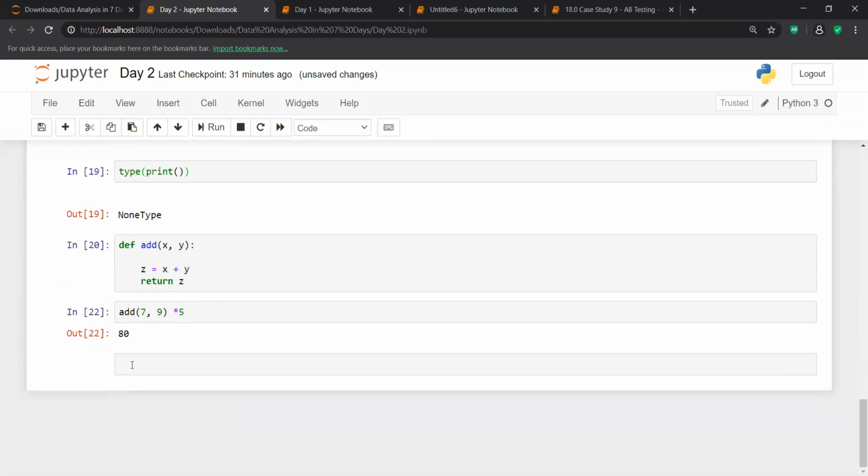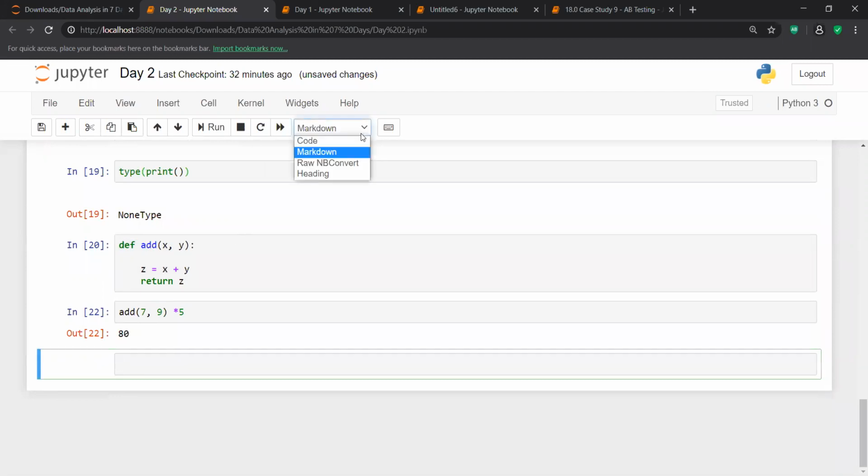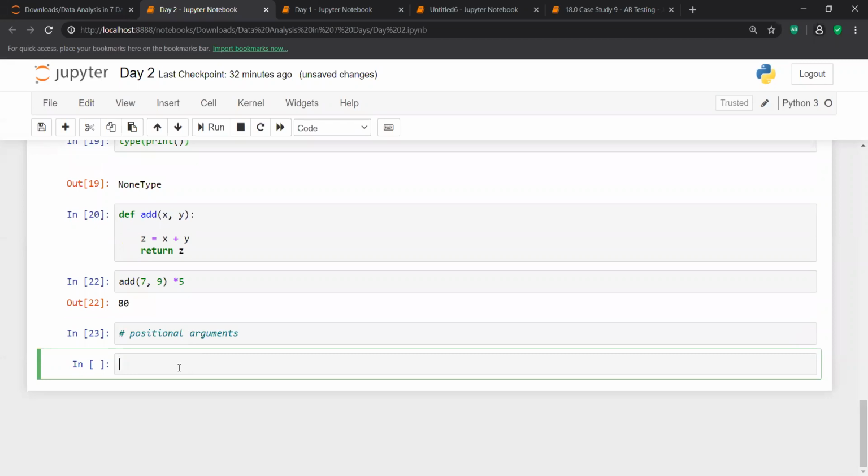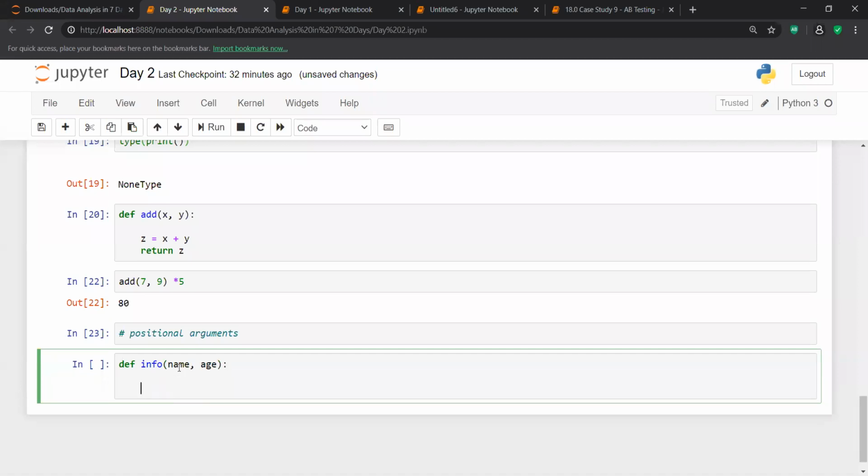Now, if I try to pass any kind of argument, these are of different types. Two important types in a Python function are the positional argument and the keyword argument. So what happens inside a positional argument? You write something like def info, and then pass two variables, name and age. Suppose you are trying to print this, so print is what? A name.